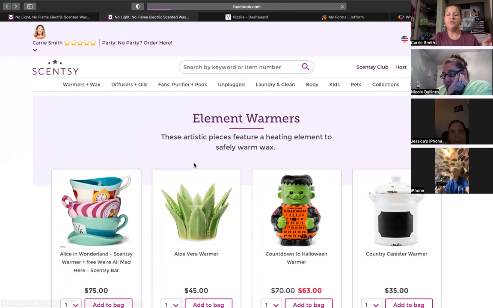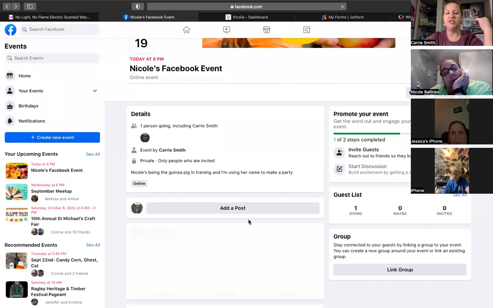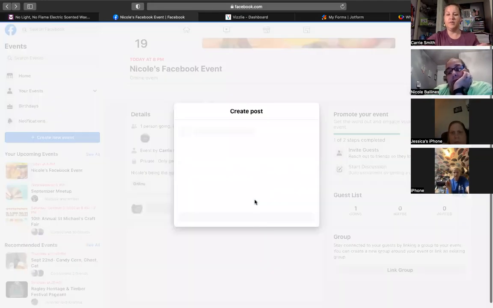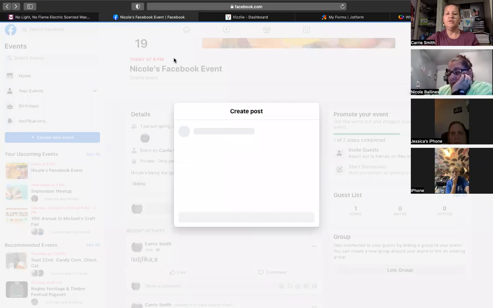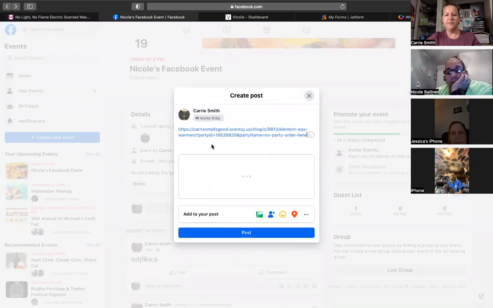Now, if you wanted to post in a Facebook event that you're doing, a direct link. Like, let's say you're talking about element warmers and how they're so cool because they don't use a light bulb. And so you want to share them with the people that are doing the party. You can post in the party. I clicked it. There we go. And post it, and it will be a direct link.